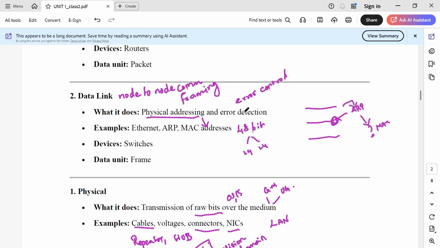Error control consists of error correction as well as error detection. In error correction, the receiver will try to correct the error on its own side. In error detection, the receiver will reject the frame and ask the sender to retransmit it. These are the functionalities of the data link layer, and the devices used here are switches as well as bridges.